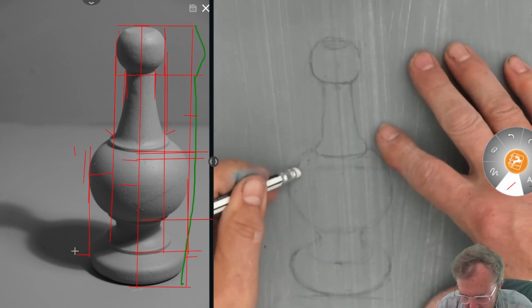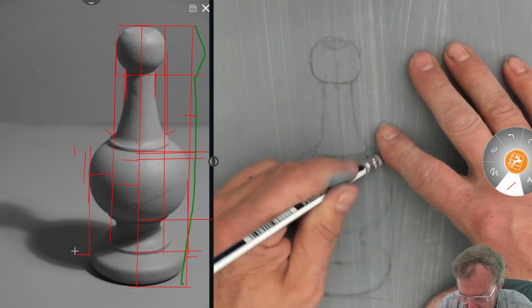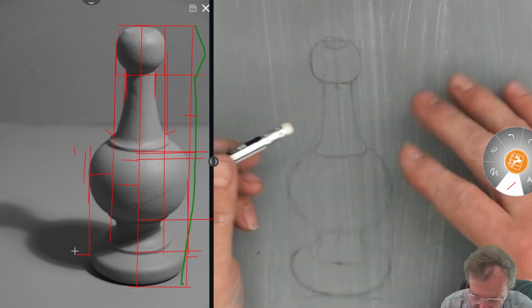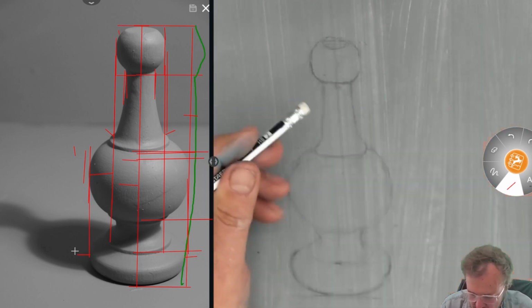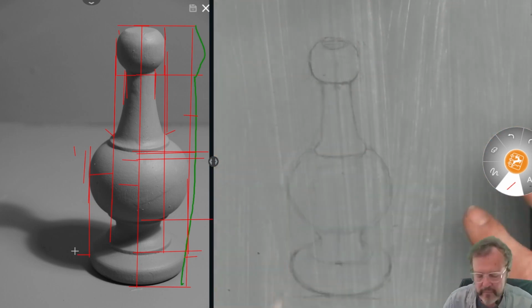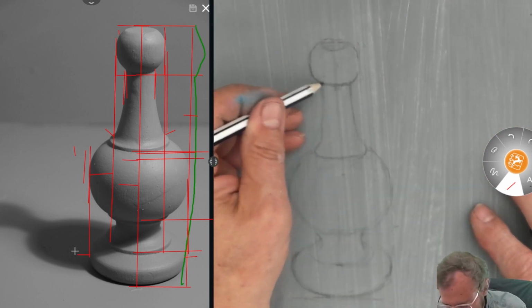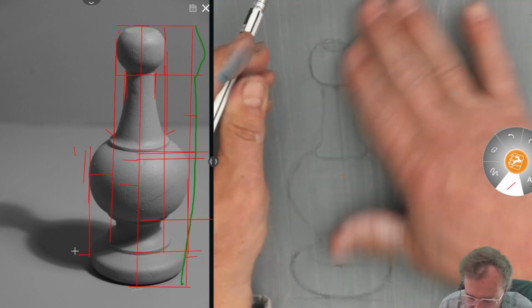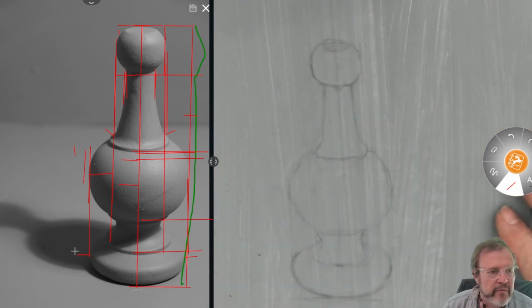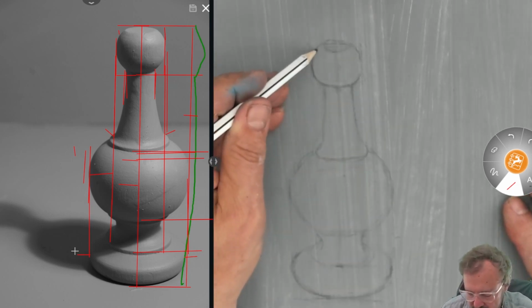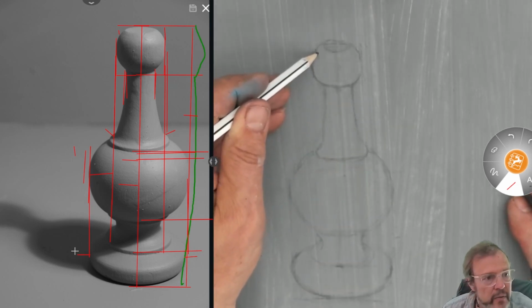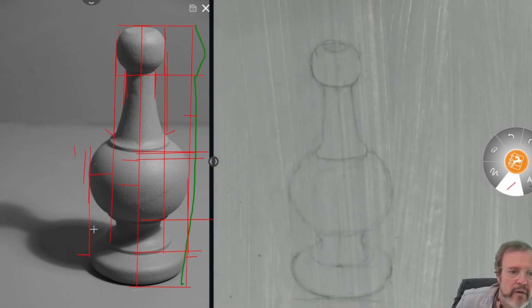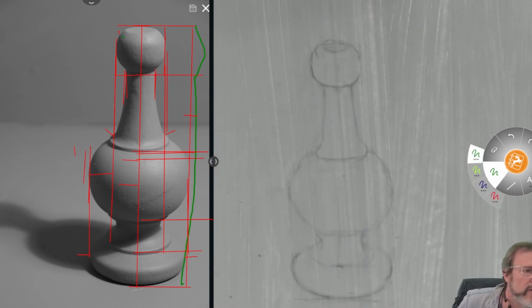Now, it would be tempting to want to edit this drawing right now, but the procedure I prefer to use is I edit the drawing after I've done a first shading. Before we do a first shading, we have to do the shadow map. So I'm going to highlight it for you so you can see what I'm drawing.